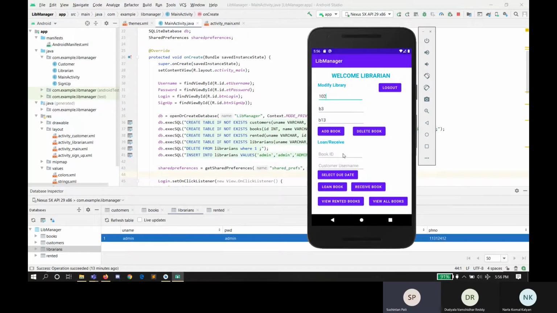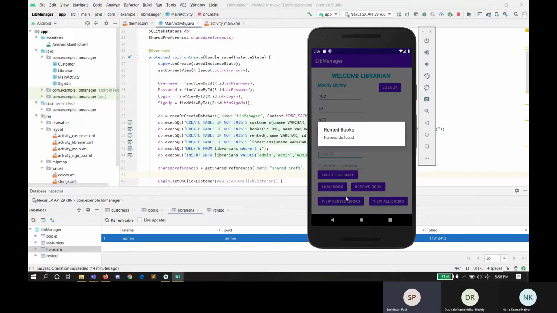Now the next part is to loan or to receive books from the customers. Here he has to enter a book ID and a customer username in order to either loan a book or to receive a book. And here he also has the power to select the due date for that book. And here you can see the rented books. Currently there are no rented books.